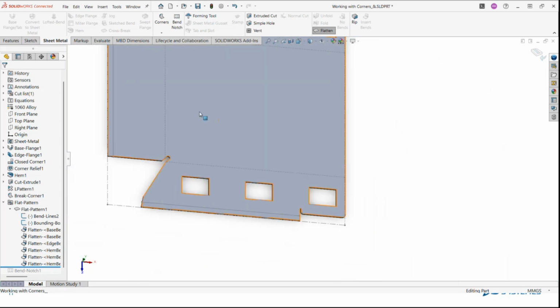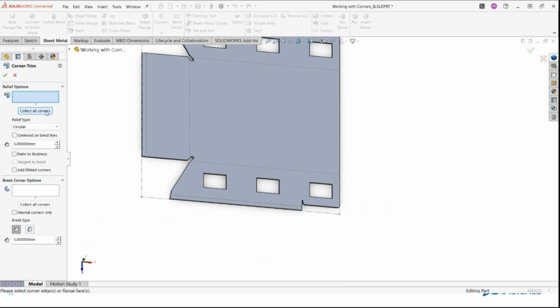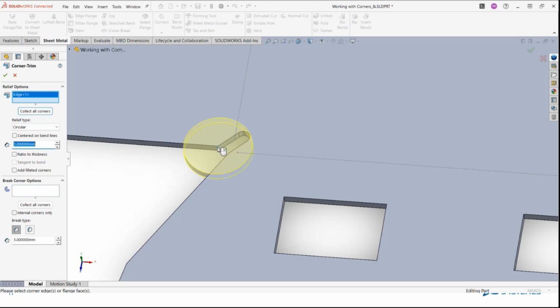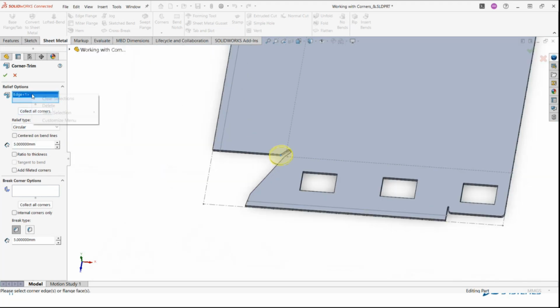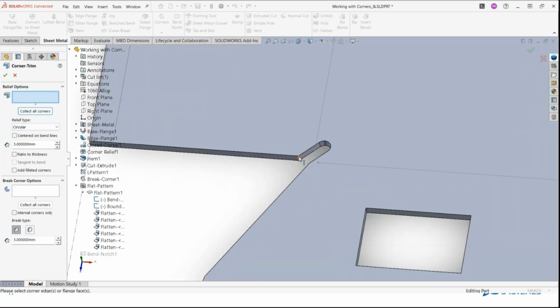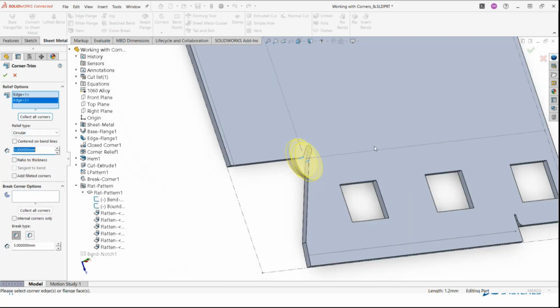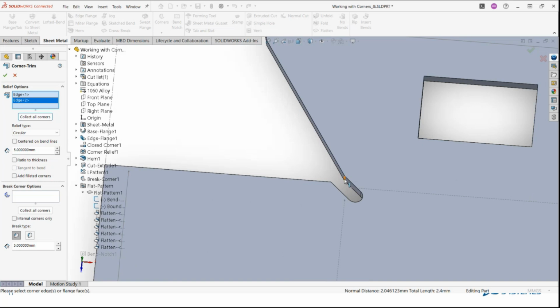So to reduce that, what we can do is go over here, select corner trim, collect all corners. For some reason my select all corners is not working. Maybe I will look into it. So here you can easily select them.